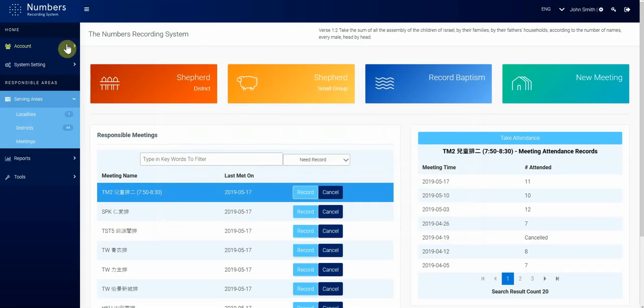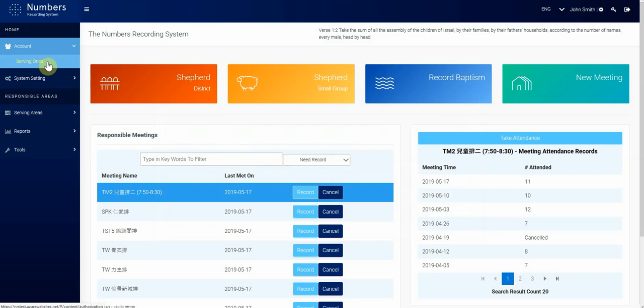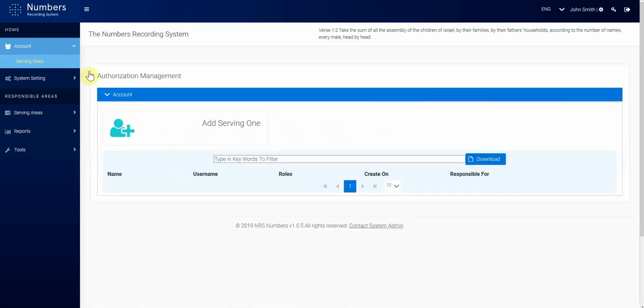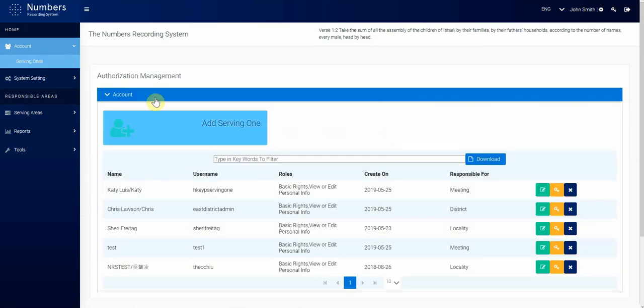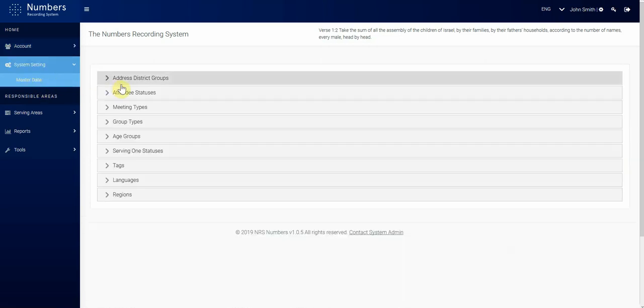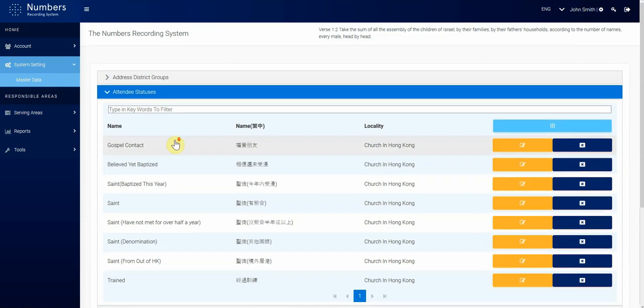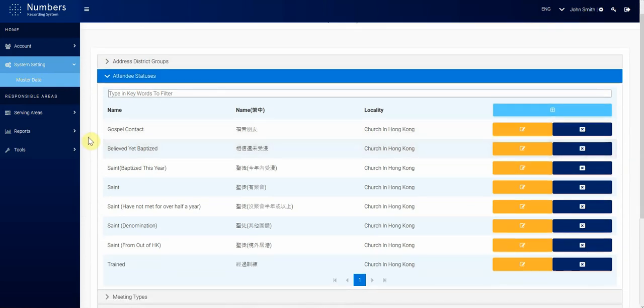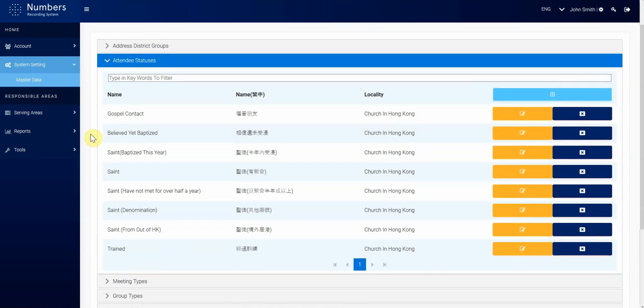Okay, and then come to the sidebar. You have under account serving ones. This is where you add serving ones or edit serving ones to help you take attendance. Under system setting, this is where you configure the master data. So this is where you can define different categories for every drop-down menu.